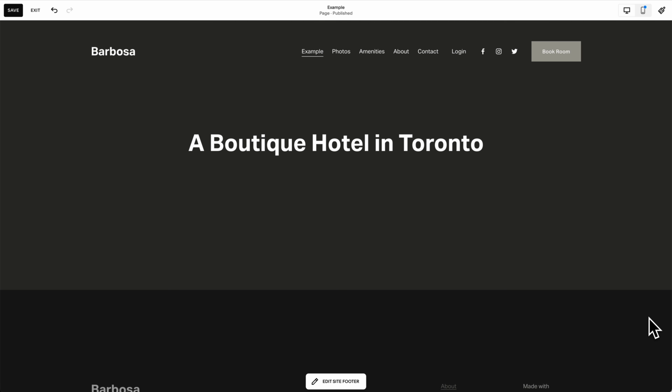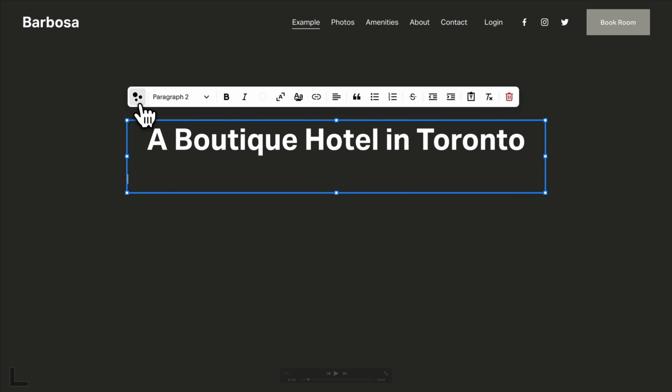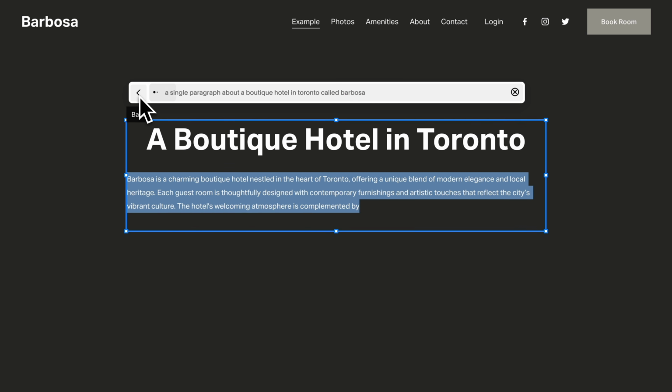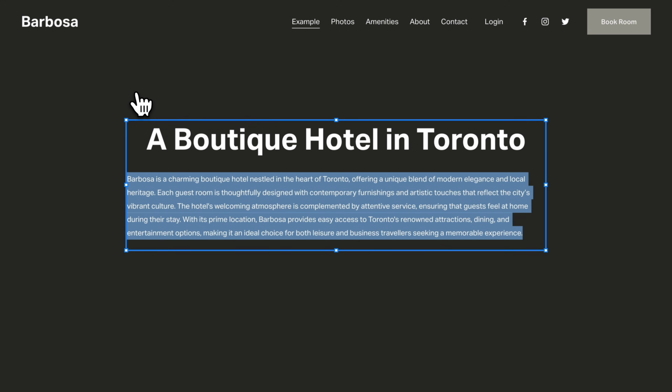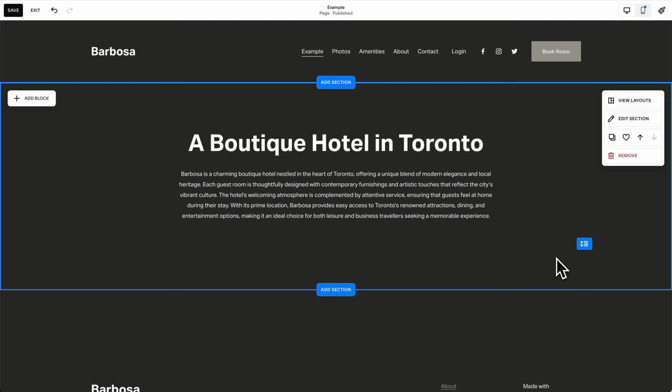Now let's add a paragraph beneath the headline. And we can use Squarespace's handy AI tool to generate a paragraph. We just have to give it a prompt. And there we go. Very nice. Now let's center align that text. And yeah, things look good.